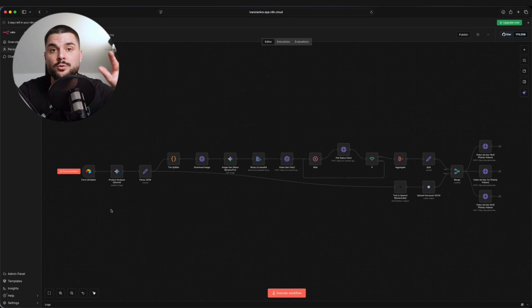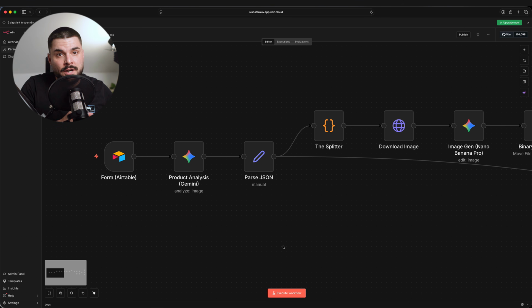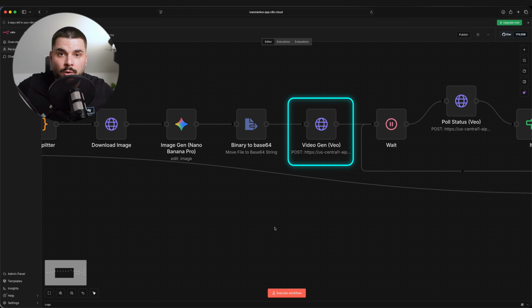In this video, I'll show you how to build this exact workflow using n8n. n8n lets us connect all the tools we need: Airtable, Gemini, Google Veo, ElevenLabs, and Plainly. And since Plainly works directly with After Effects, you're not limited to basic text animations. You get full-blown motion graphics.